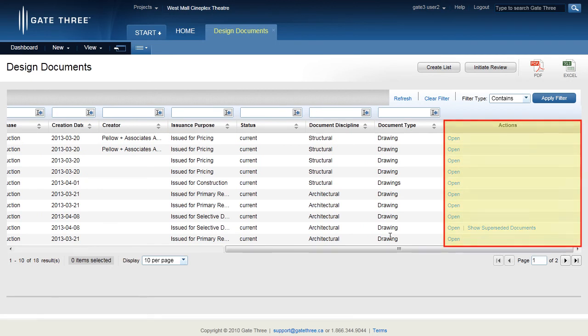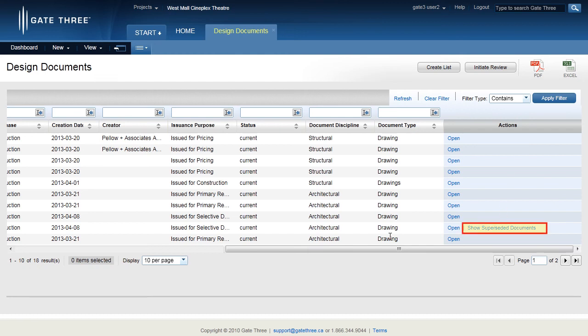Under the Actions column, you are provided the options of clicking on the Open link to open the current design document, or clicking on the Show Superseded Documents link to display superseded versions of the design document in the lower section of the screen, if applicable. The view also consists of the Create List button and the Initiate Review button.